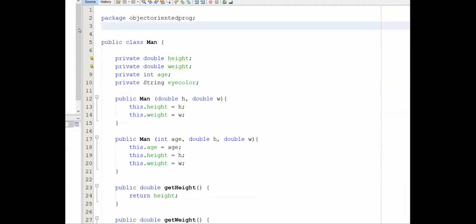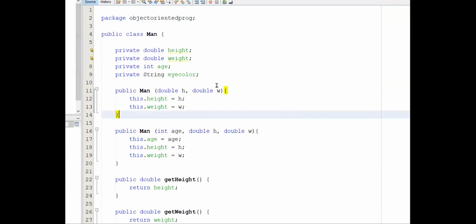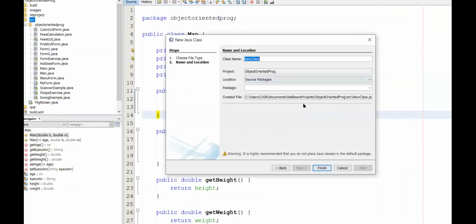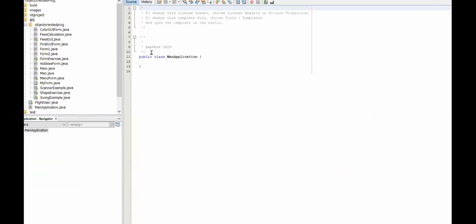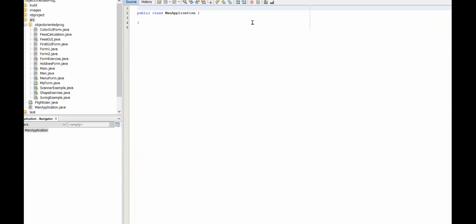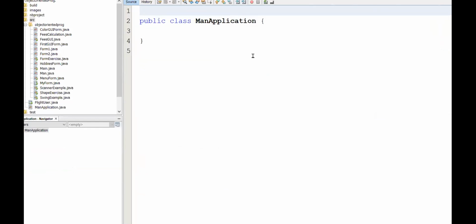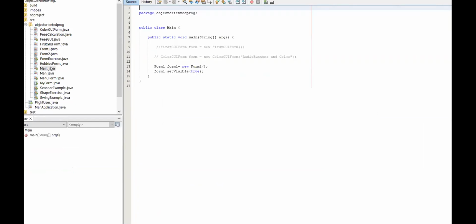Very good. Now what we need to do is, from here, we're going to create a main class for the man. So I'm going to come in here. Let me maximize this. Java class. I'm just going to call it man application, meaning the man application class, and finish it. As you can see, this is an application class, and in a program that you're going to run, usually you have only one application class.